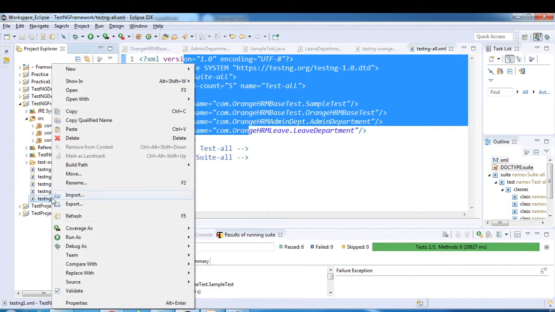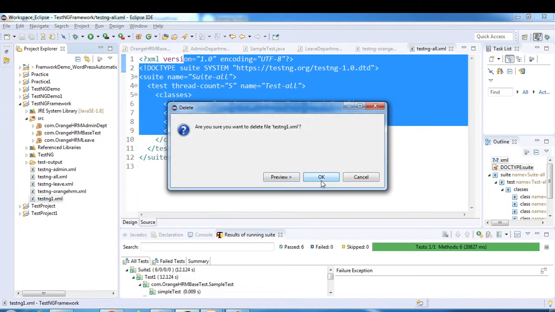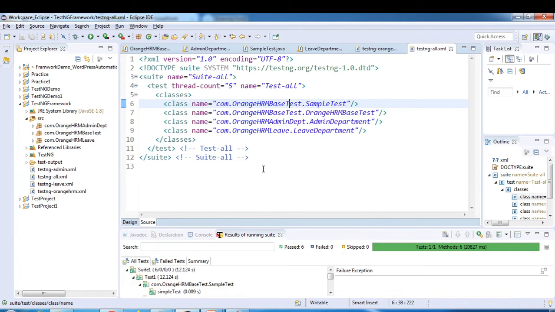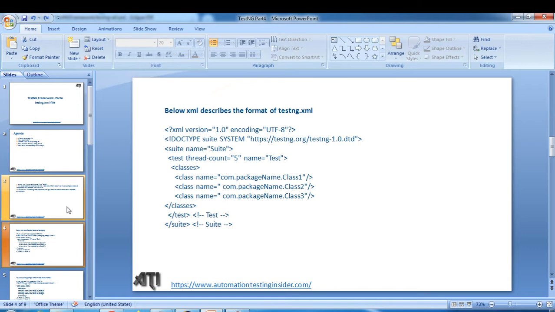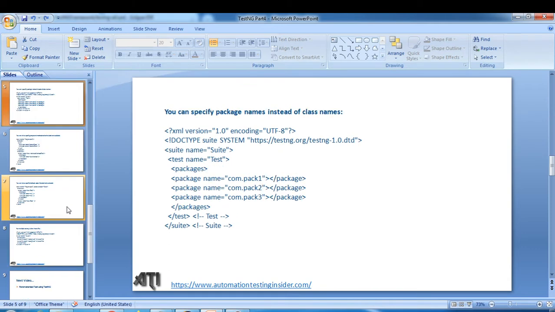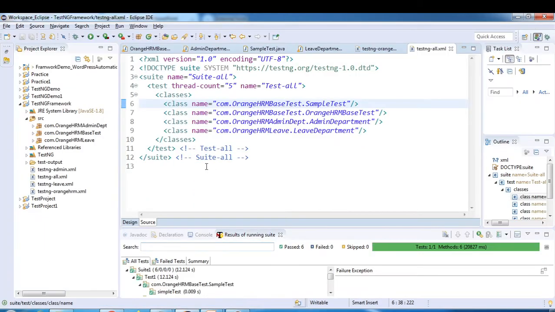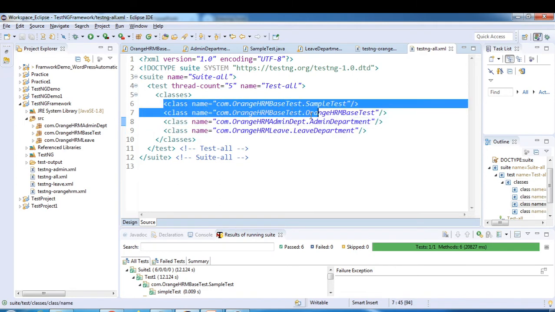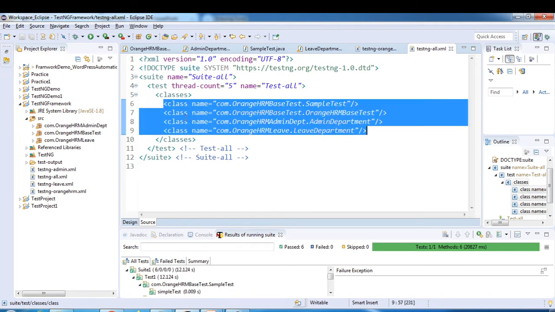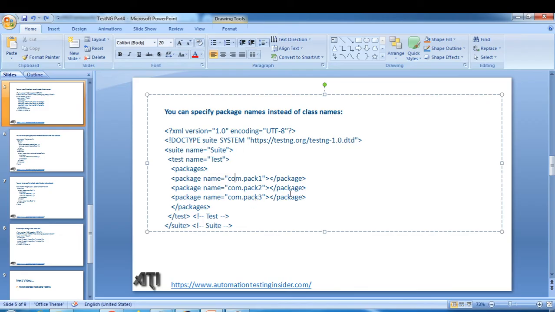Let me just delete this. Now I'll show you other configurations. You can specify package names instead of class names as well. This is our suite all. Here we have listed down all the class names. So instead of classes, we can directly give package names as well.